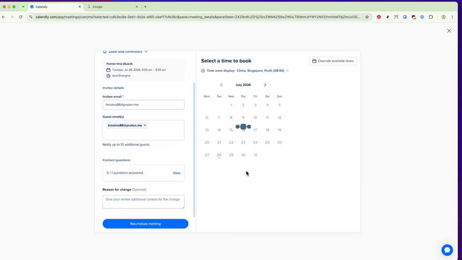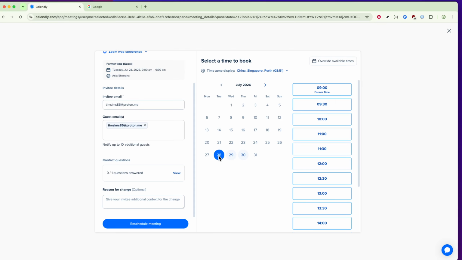If the meeting is part of a round-robin scheduling event, you'll have two options at this point. You can either stick with the automatic selection, which assigns the meeting to the best team member based on availability, or you can manually choose a specific team member. This flexibility allows you to decide what works best for your team's needs.